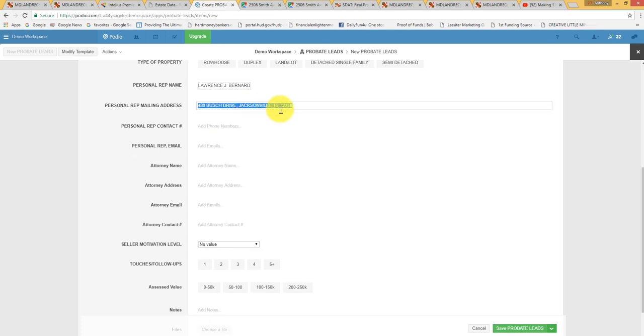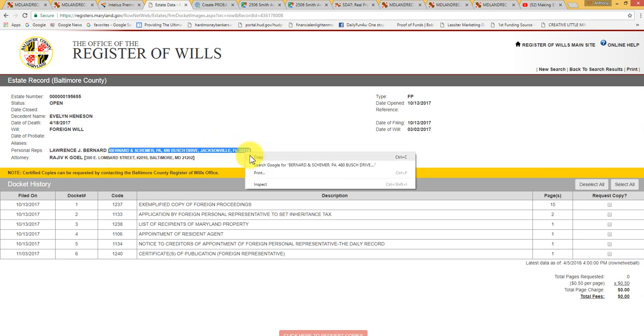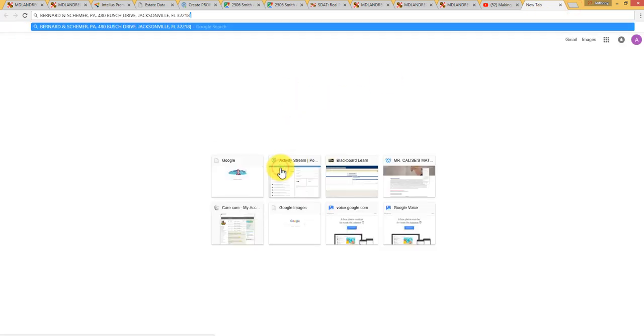And then if I want to find his contact number, because I know for a fact this is an attorney, I'm just going to take his whole address. I'm just going to put it in Google and see what happens. And a number should pop up.